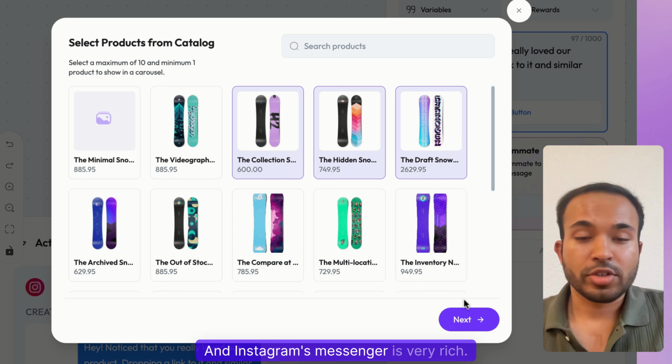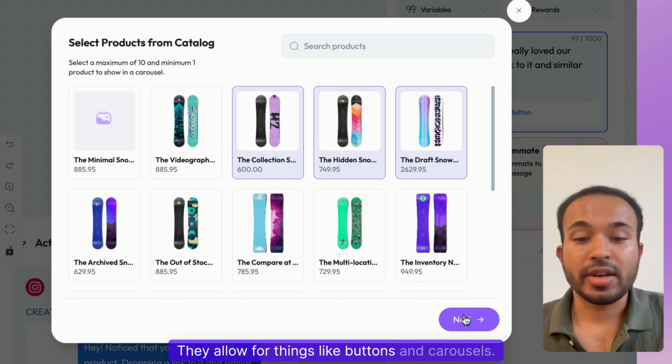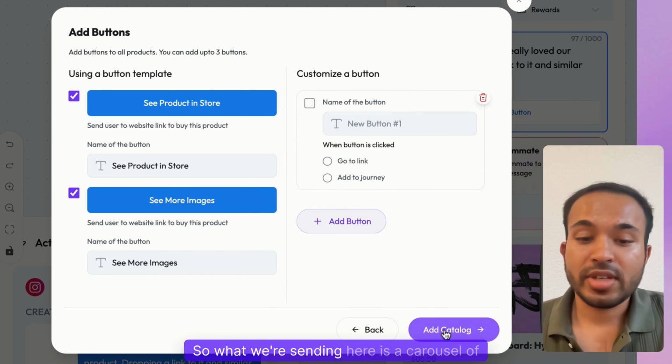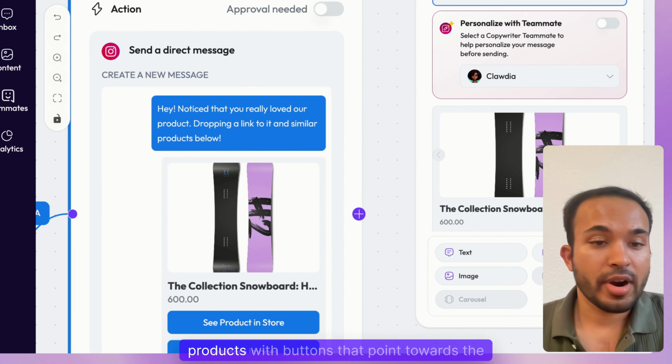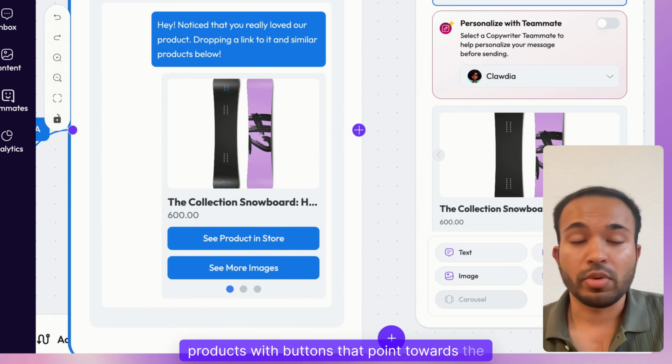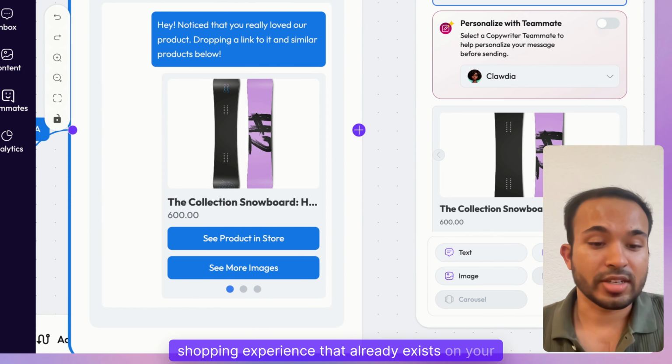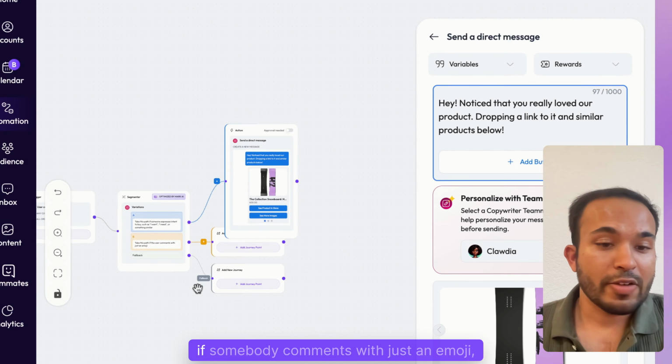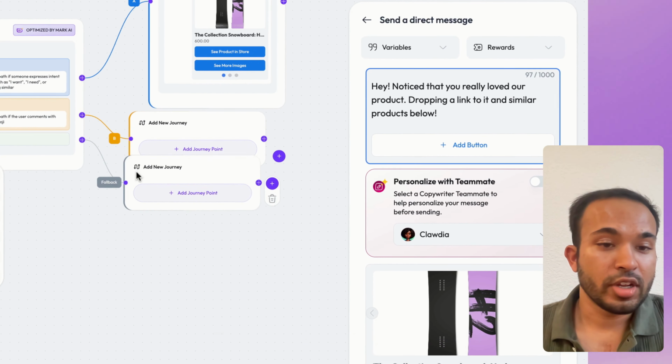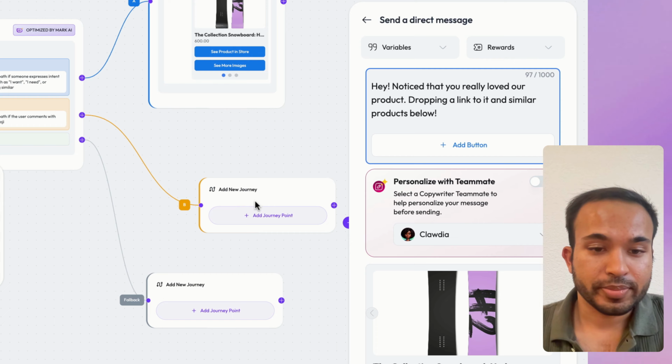And Instagram's Messenger is very rich. They allow for things like buttons and carousels. So what we're sending here is a carousel of products with buttons that point towards the shopping experience that already exists on your website. Now, if somebody comments with just an emoji, we can go with a different route.